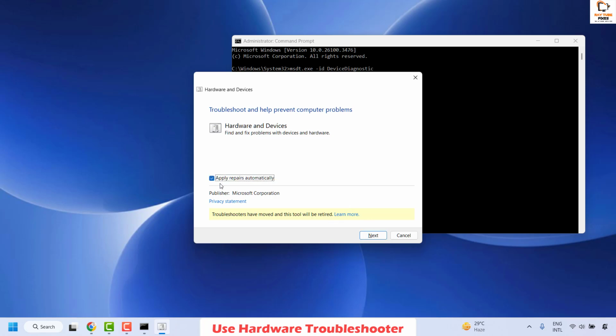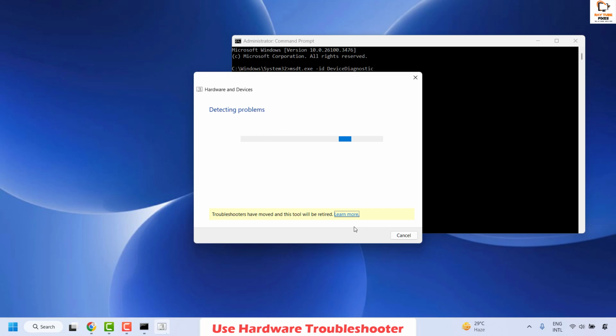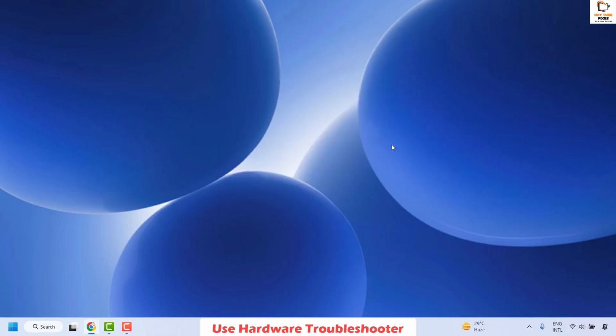Under this, you can choose the option which says apply repairs automatically. Click on next, follow the step-by-step instructions on the screen and wait until the hardware and devices troubleshooter has been completely executed. So what this will do is go ahead and try to repair the problem by itself in case there are any hardware or devices issues. Once this is done, you may close this window, restart your computer, and then check if you're able to use the project to this PC option. So this should definitely fix the problem.